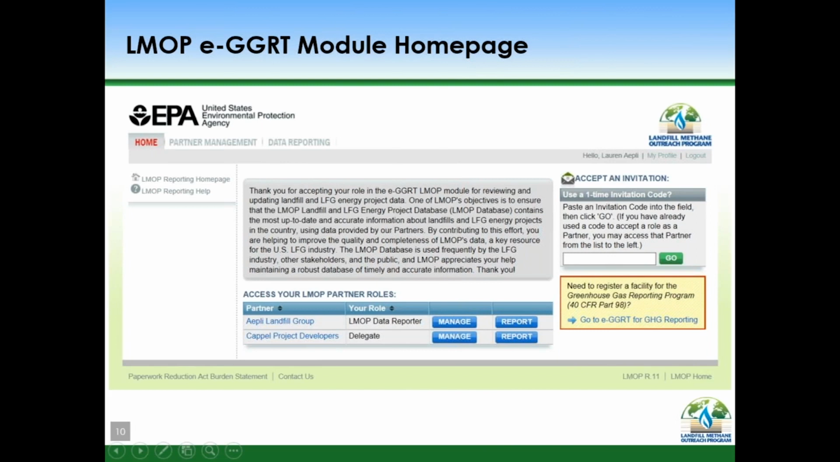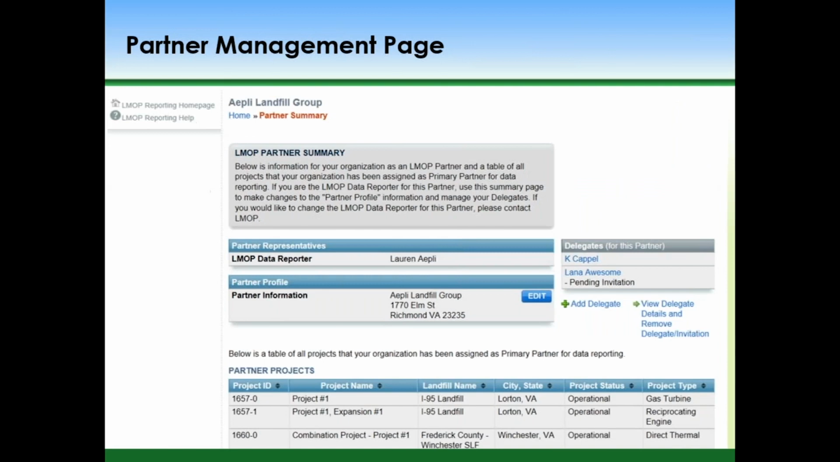So here it is. There are two main options here that you would interact with. You can look at your Manage Partner section, which is by these buttons, or you can go to Reporting Data. So there's really only two pages that you have to interact with and do things on. You can also see on this screenshot, I included a test account where I had two different roles. Most of you will only have one role when you're logging into e-GGRT, but just to show, I have different roles under different partner organizations. So I'm both an LMOP data reporter and a delegate for a different partner.